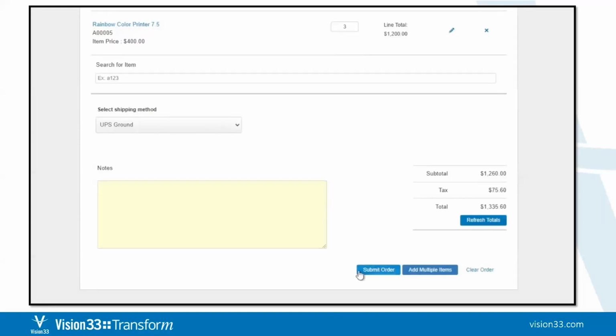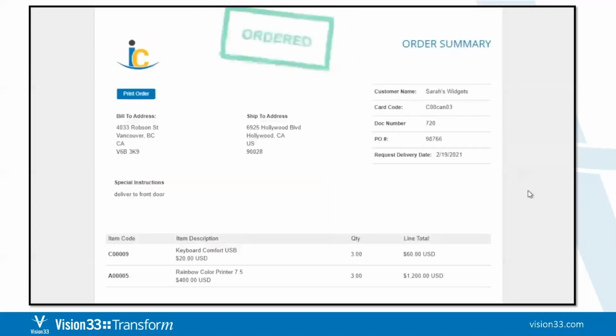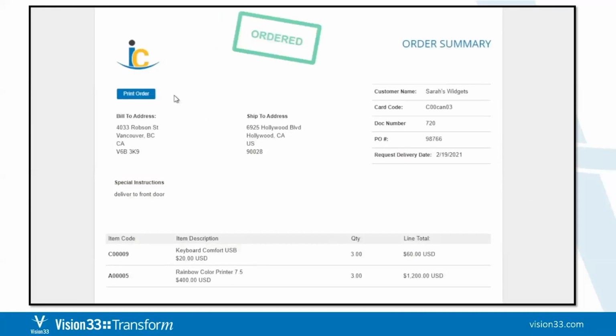And this will look up any special pricing, including tax and shipping. Now all that's left is to submit the order. Once the order has been submitted, the customer will receive an order summary where they can review whenever they need to. They'll also have access to this order summary through a report that you can share with them through the customer portal.